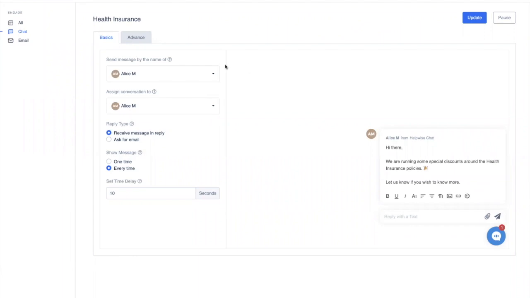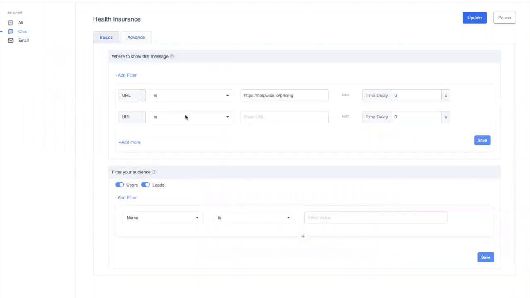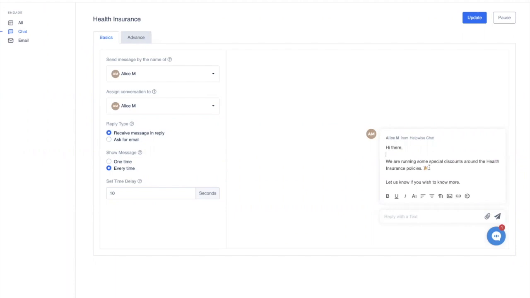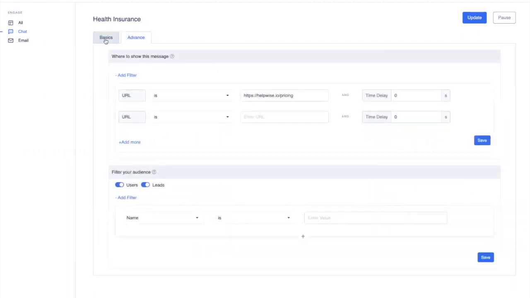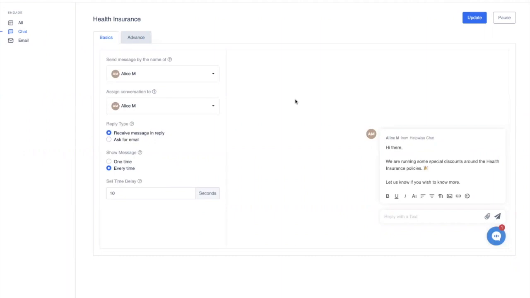And once you have set up your settings, and added the content of your message over here, you can also format it. You can also add images or something like that, add emoticons. Once you have done all of these things, you can just go ahead and use this. Currently it is live, so it is showing a pause button. But if you create a new one, it will show a live button. You can click on this live button, and it will start the campaign for you, right? Based on the settings, it will start showing the message on your website.